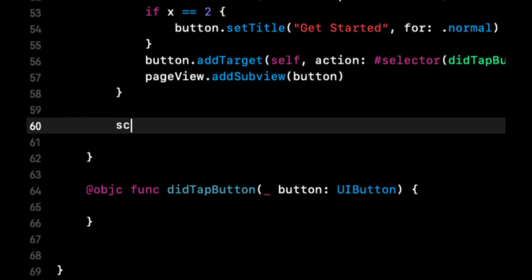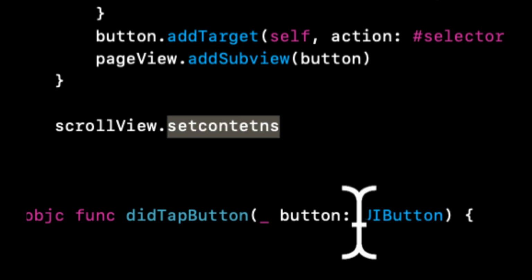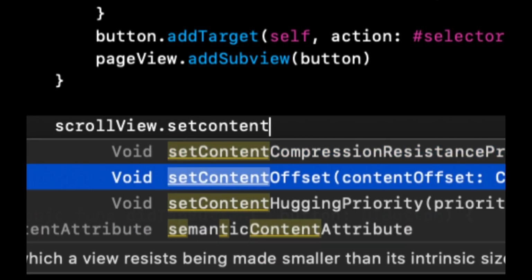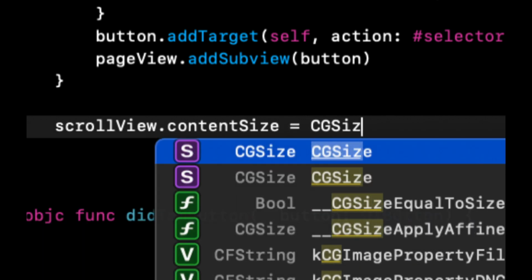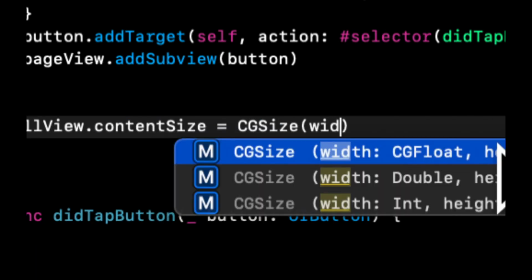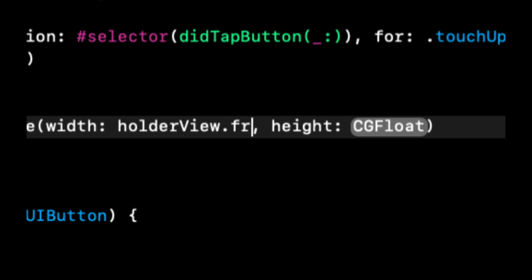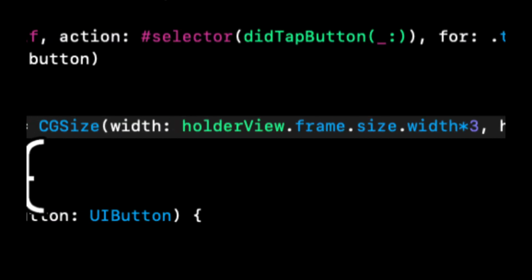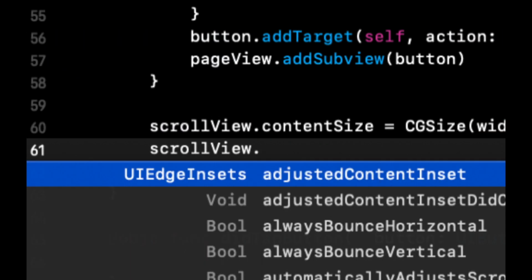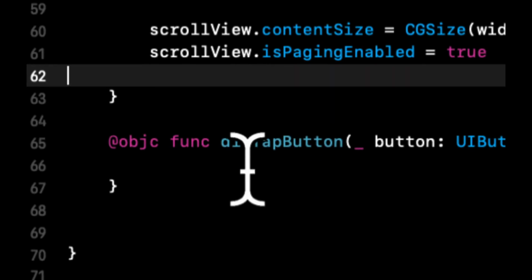So the reason we can't scroll is because we need to set a content size, and we can just do it this way. Content size is the CGSize, and it takes a width and a height. The width is going to be the holderView.frame.size.width multiplied by 3. Height is going to be 0. We're also going to say scrollView paging true, and we want this button to do something.